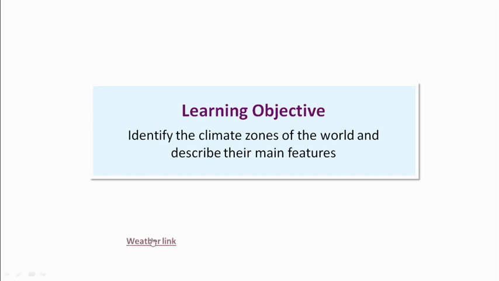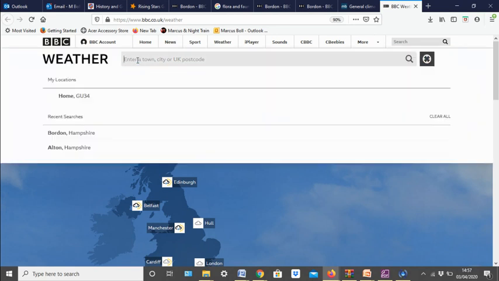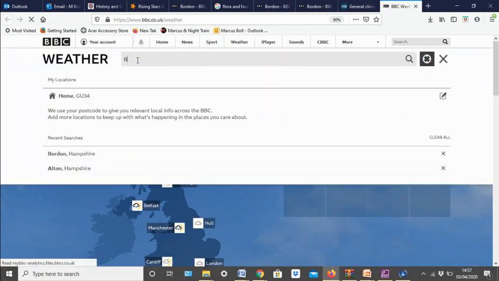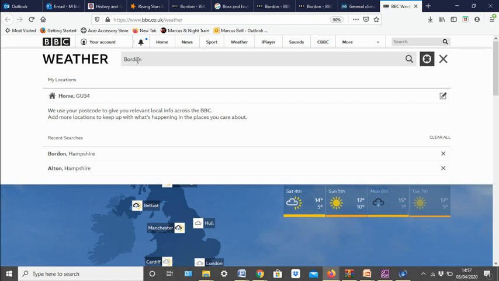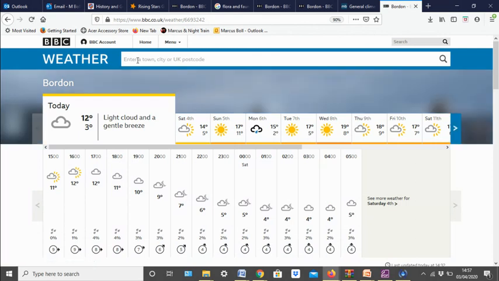Now, to start with, we're going to just look at the weather. So here I'm looking at the BBC's weather forecast, and it'll come up, there we go, with a map of Britain. And I'm going to type in where we live. You could do this at home as well if you want to. And I'm going to look for the weather forecast for the Borden area. Hopefully it'll come up in a minute. Here we are. So here's all the information.